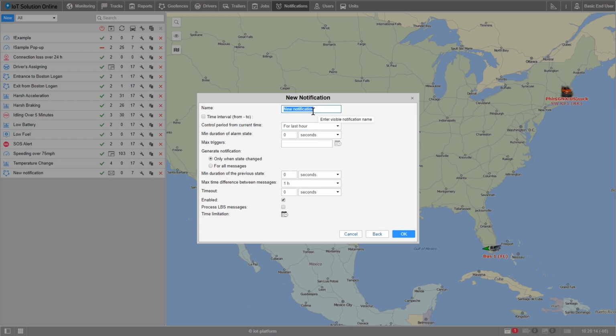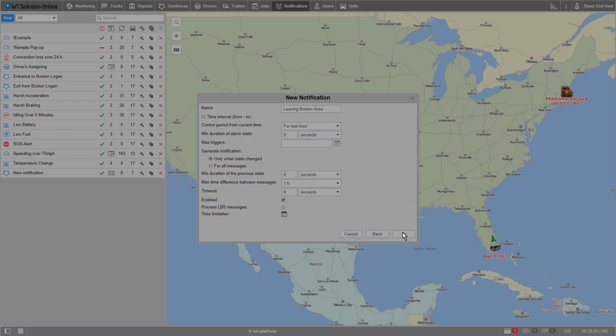Now we'll name our Geofence alert. I'll name mine Leaving Boston Area. You'll notice a lot of other settings here below, but their defaults are good for what we're currently trying to do. We'll go over these settings in the Advanced Notifications tutorial. For now, let's just click on OK.